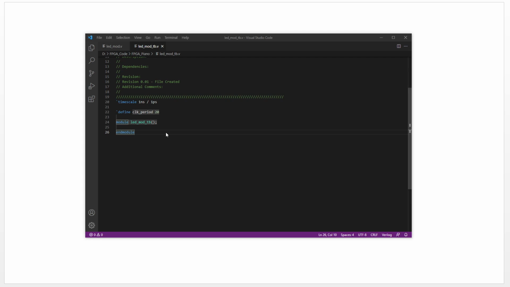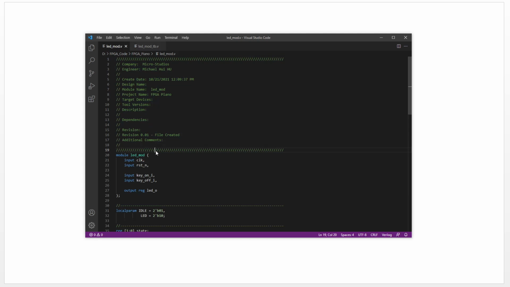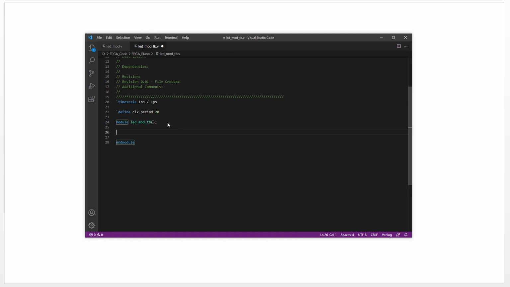First, we need to create the test target. So the test target is here. We need to test this one, LED module. So we need to give it a name. Component name is like LED module. And we need to set in the input-output interface here, like this.